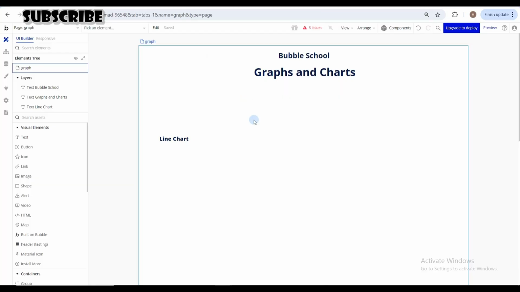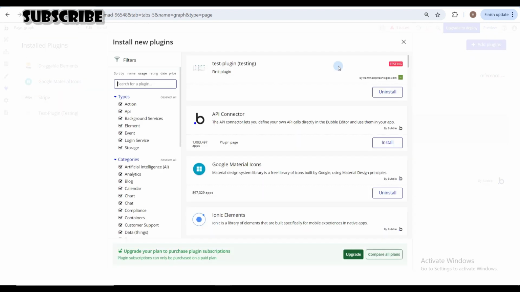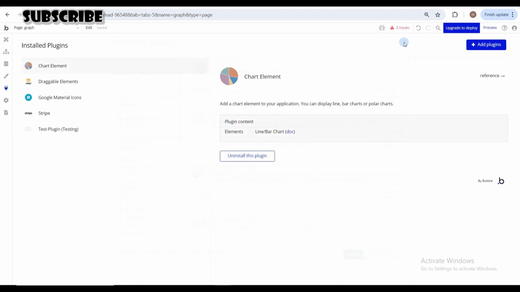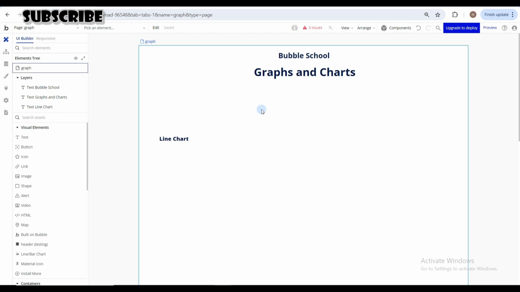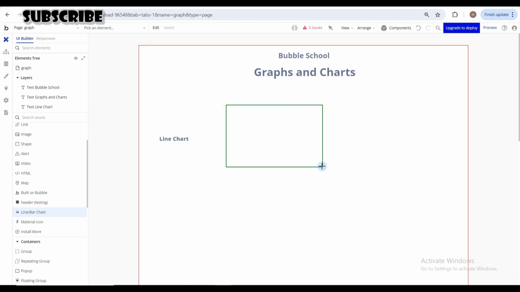To make a chart, we will first go to the plugins tab and add a new plugin. It is named Chart Elements. So we will write chart and here it is. It is made by Bubble. We will just install it, and after installing it, it provides us with an element, Line Bar Chart. We will go to our Bubble page and see it. Here you can see it. So we will just draw it on the graph page.